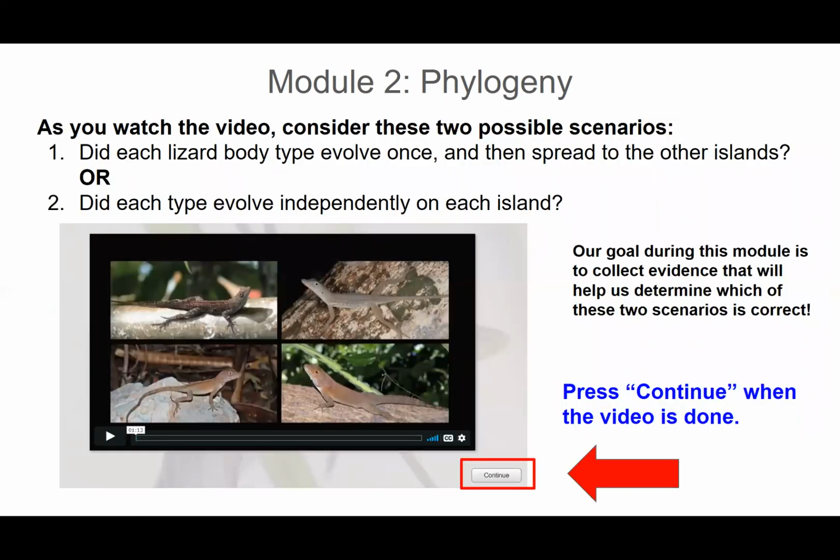Now, what are we trying to figure out? Again, let's give you an idea of what we're going towards so that you can be thinking about this as we're getting there. As you watch the video, consider these 2 possible scenarios. 1, did each lizard body type evolve once and then spread to other islands? Or did each type evolve independently on each island? So our goal during this module is to collect evidence that will help you to determine which of these 2 scenarios is correct.